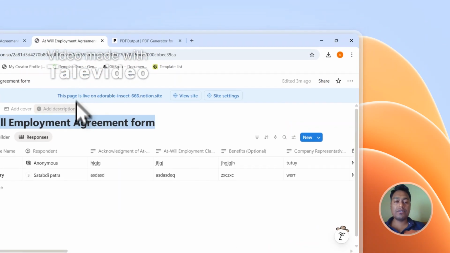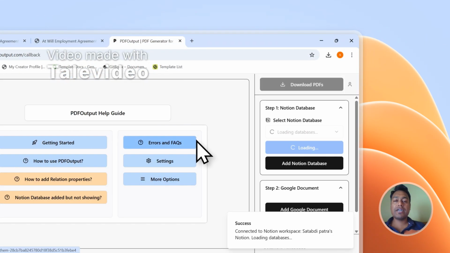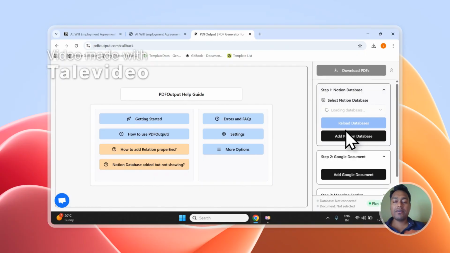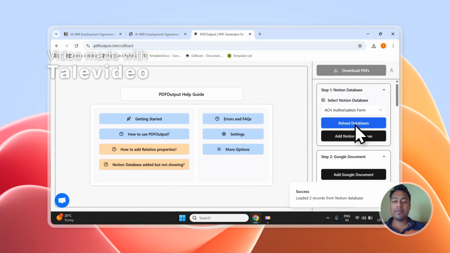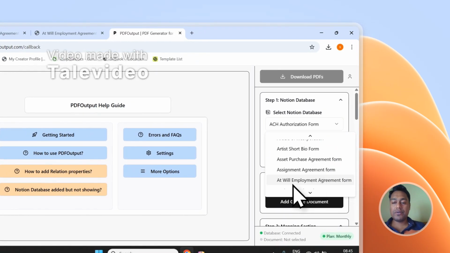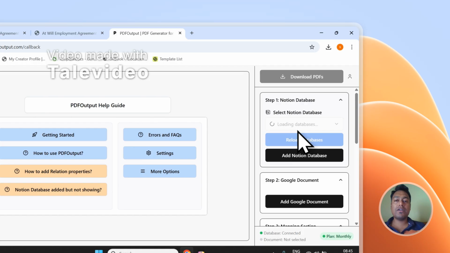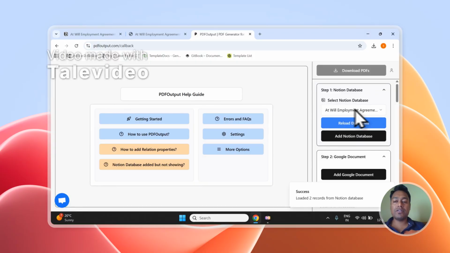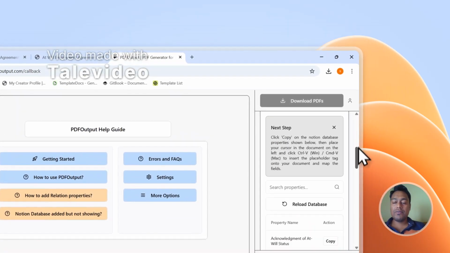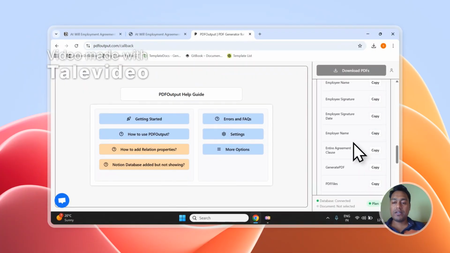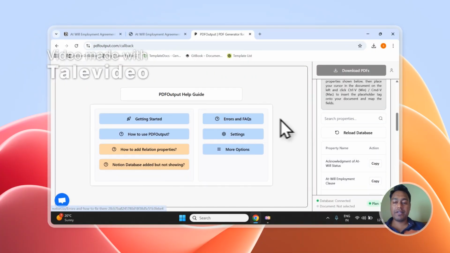And now I will get access to this at will employment agreement form, which I can use for the automation setup. Sometimes your database may not load up correctly. So if that happens, simply click on reload database or refresh the page once so the database will then load up correctly. Okay. So let's see if our database is appearing. So we do have at will employment agreement form, but if it is not appearing, simply refresh or reload the databases to make it appear on the selection screen. Now let's scroll down. You can see all the properties of at will employment agreement form visible over here, which we can use for the mapping section to create the PDF files.